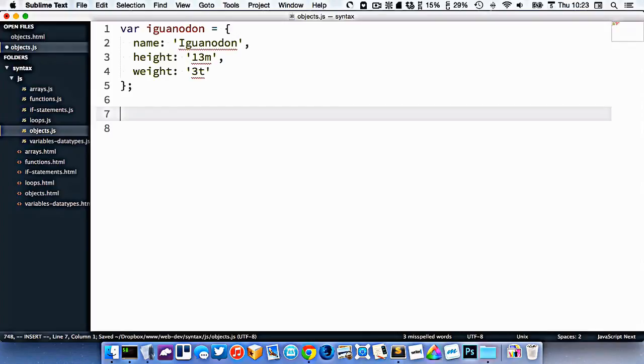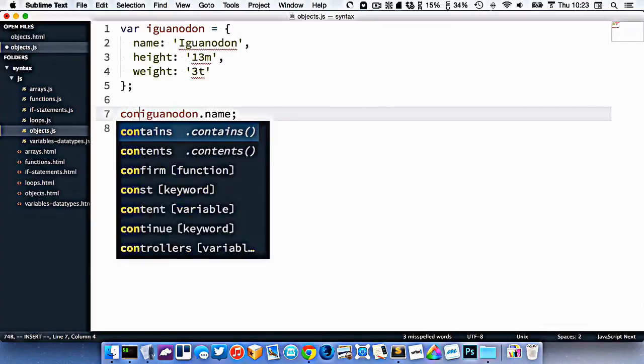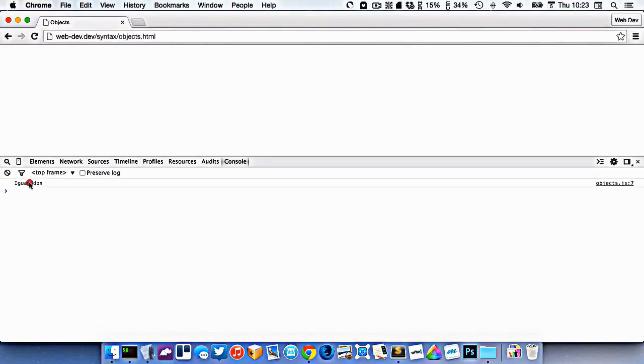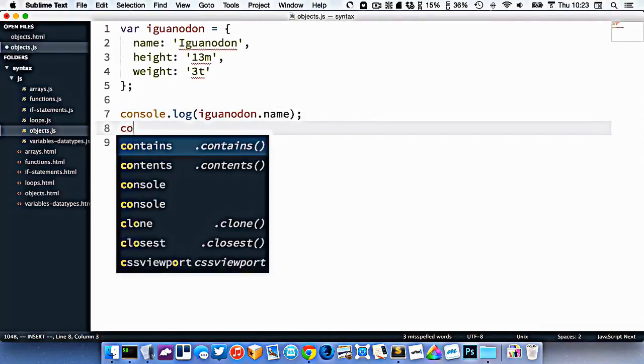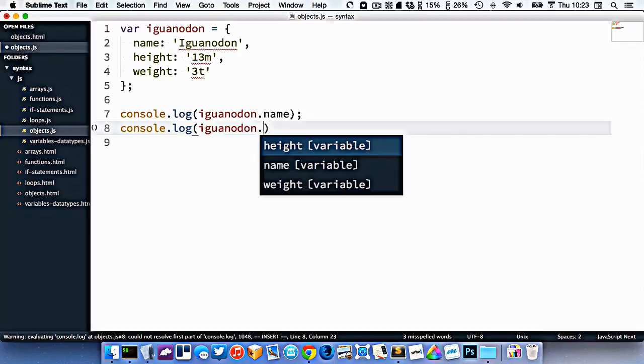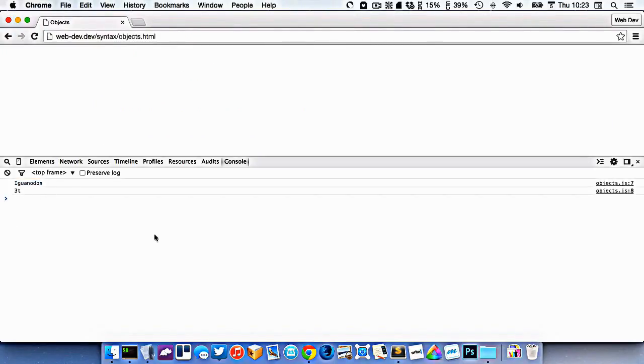If I wanted to get one of those pieces of information out, I refer to the variable name Iguanodon, and then I just put a dot and get out the information I want, like that. So that would retrieve the word Iguanodon. So let's put it in a console.log so we can see it working. All right, we'll go back and refresh, and you can see we got out Iguanodon. So we could also do the same thing here, console.log Iguanodon.weight. And that would get the new piece of information out.